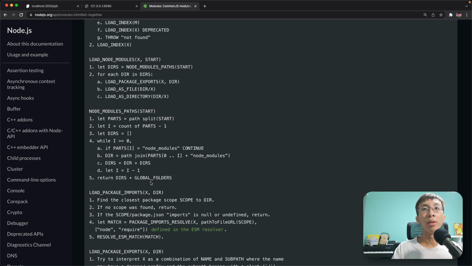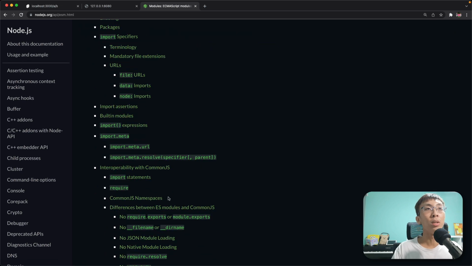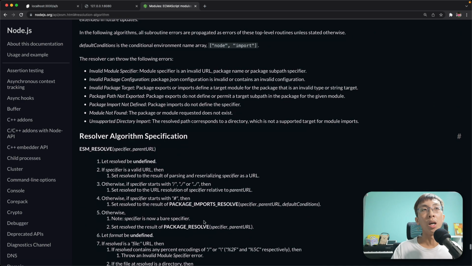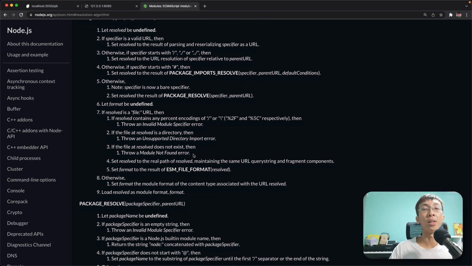With Node 12 and above, ES modules has become stable. For ES modules, they have an entirely different module resolution algorithm. The main difference is probably that it does not automatically append extensions anymore. You have to explicitly specify the extension when trying to import from an ES module. And these are the steps I lay out over here. So if you're interested, you can read through them.